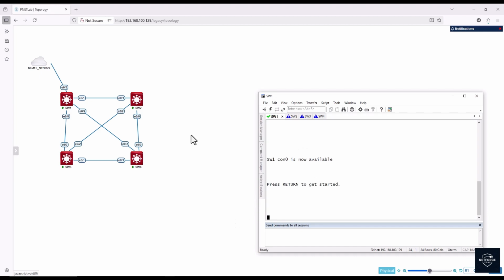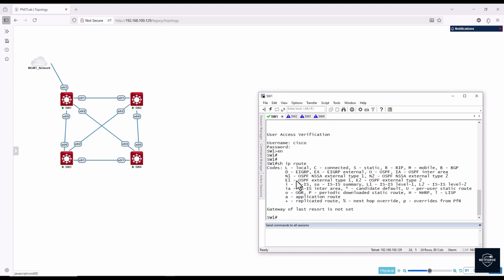So if I just open this, right now I'm switch 1, and then I'm just going to go to here. I'm just going to type the username, if I remember correctly, that was Cisco, with the password of Cisco. And then I am in switch 1. Then I'm just going to go to here, and if I say show IP route, you can see that there is no route right now and there is no gateway set for me.